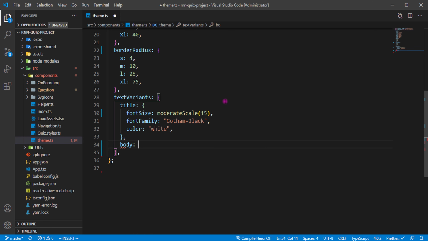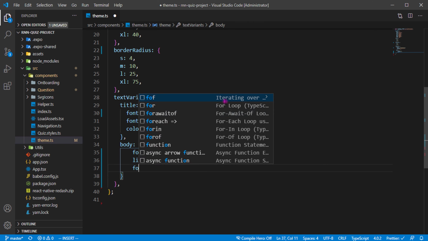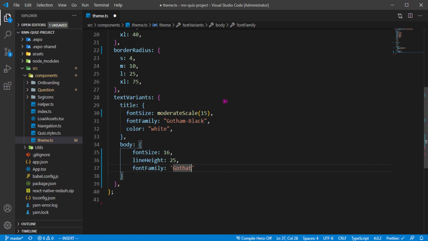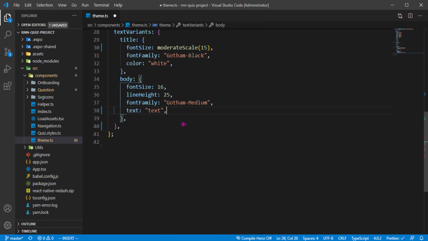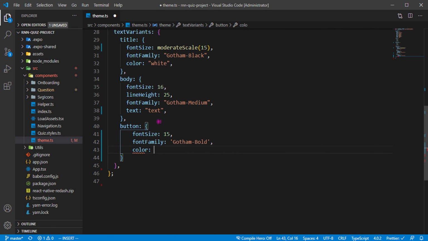Then we have the body, font size of 16. We have the line height of 25. Then we have the font family of Gotham Medium. Then we have the color to be text, and that's something like a dark color. Then we have the body and the button. Okay, we already have put the body. For the button, we have the font size 15, font family as Gotham Bold, and we have the color to be text.